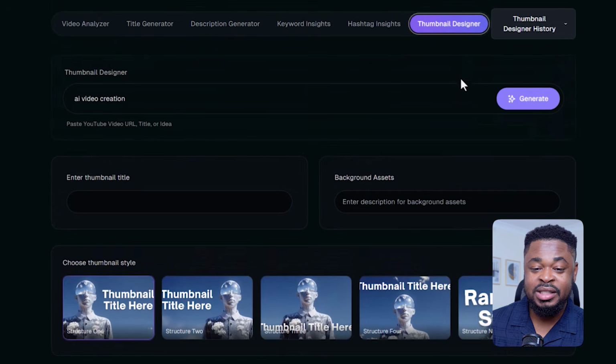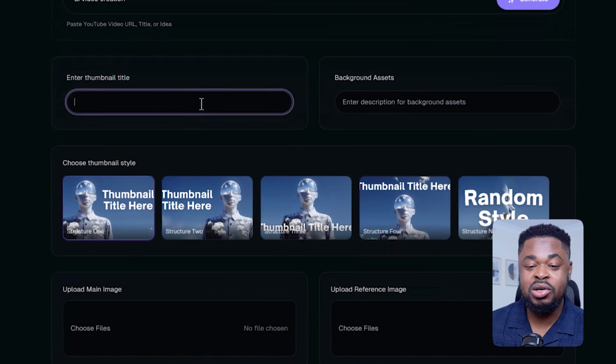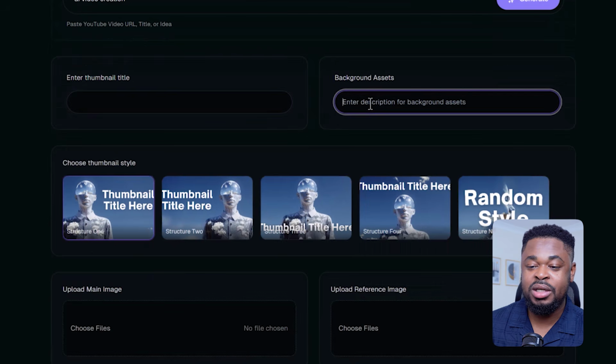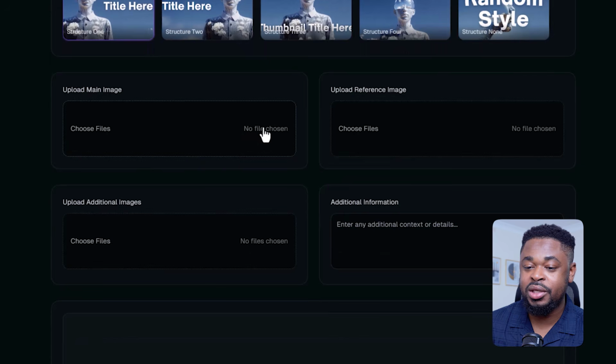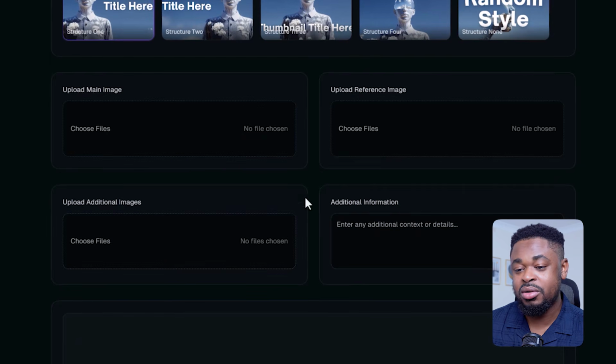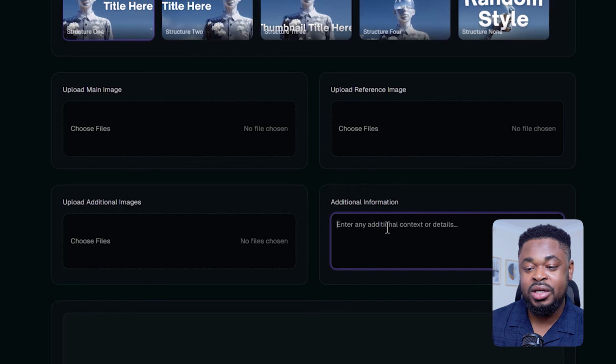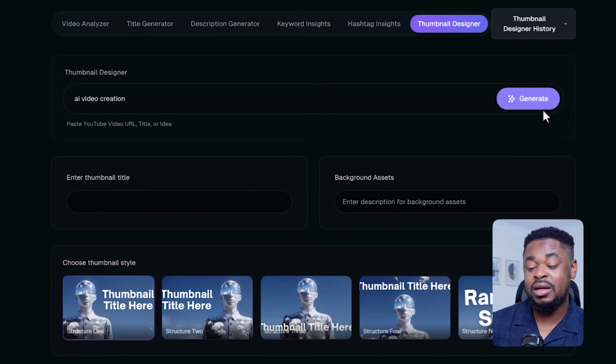And here the thumbnail designer, which I use every time to generate thumbnails. So you can just put in a thumbnail title, enter a short description of what you want to see in the background, select the thumbnail style, whether you want the person here or the text here, upload your image, upload any other additional image like logos and anything you want on the thumbnail, and then add any extra information and just generate. It's going to give you a wonderful thumbnail.